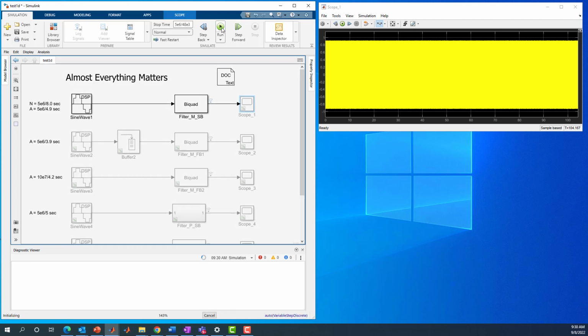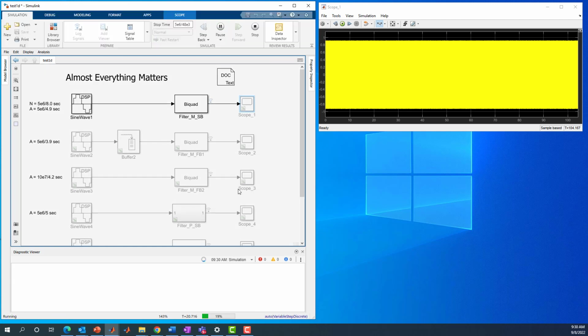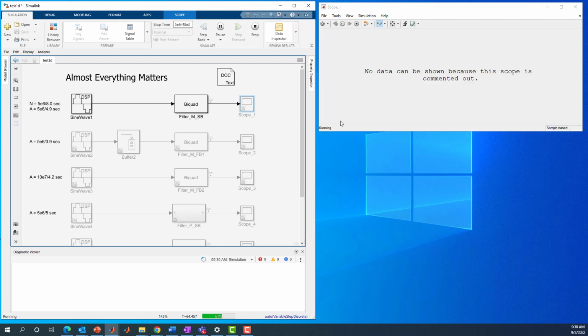I'm going to run again. And it's going to run faster because the visualization is not updating. How much faster? Well, we're going to see here. And it tells us it took about 8.8 seconds here.